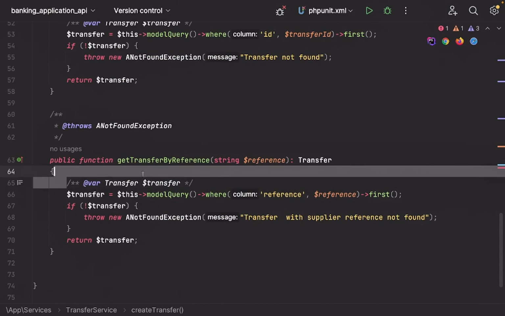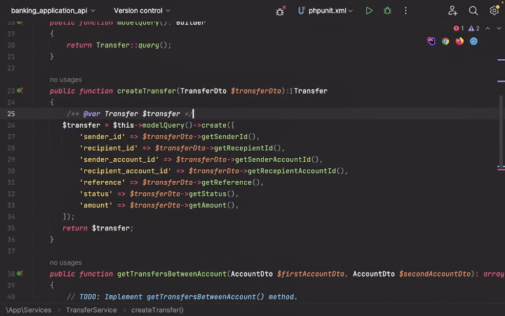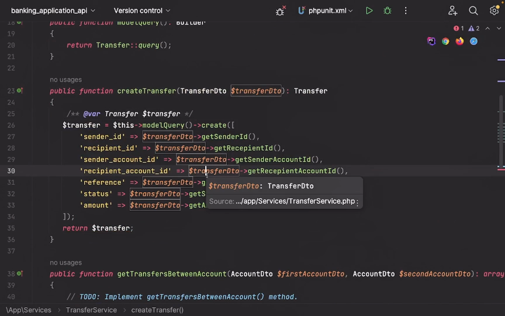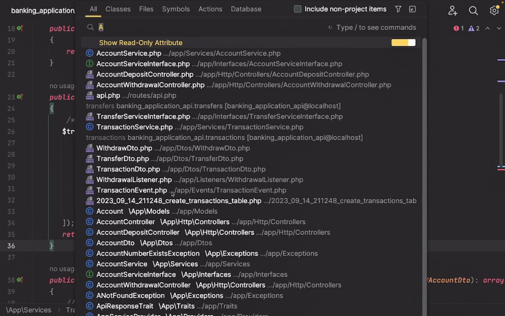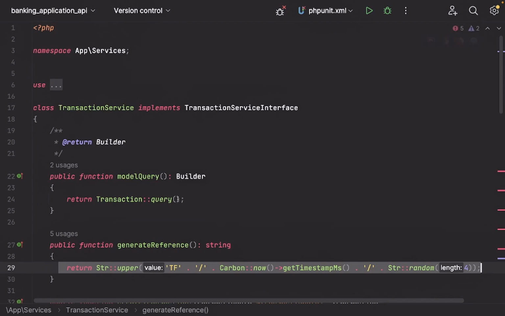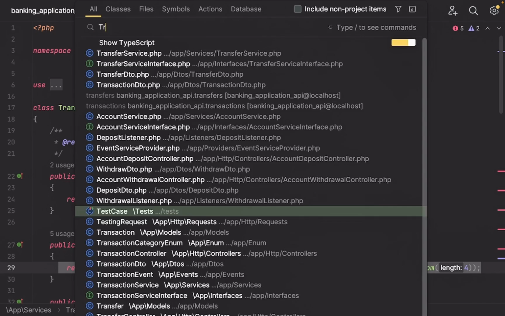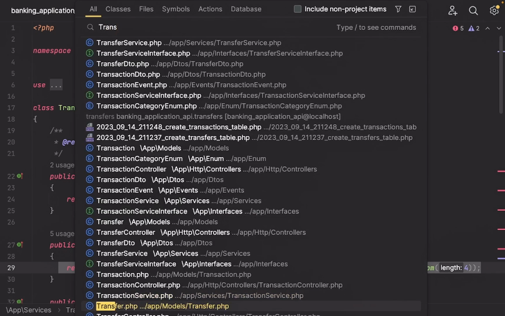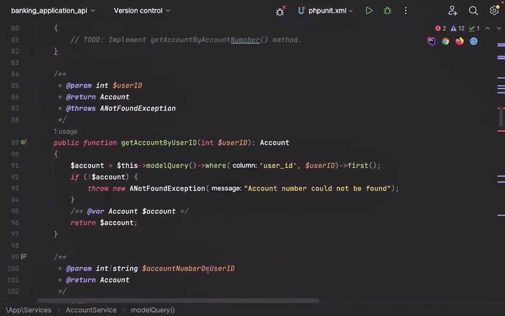Just quickly copy this, paste. This is just to tell the code editor what we are sending to stop querying us. So now that we have that in place, we can then go back to our transaction service. Oh, no, transfer service, sorry, account service, sorry, account service.